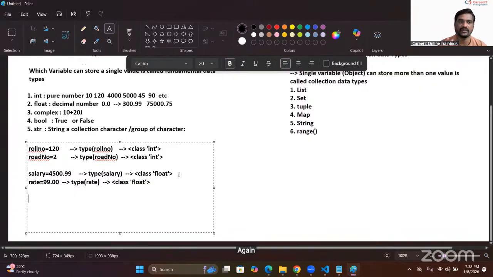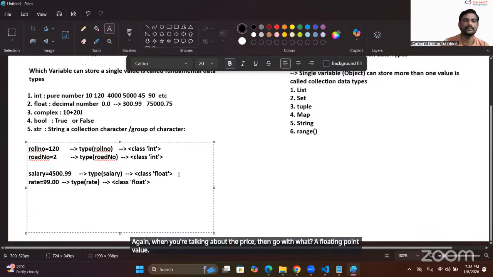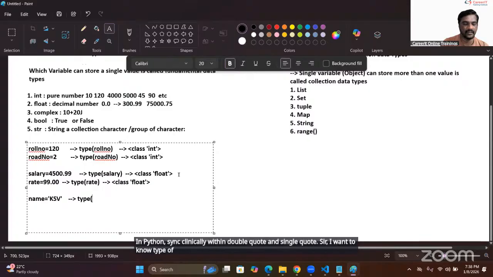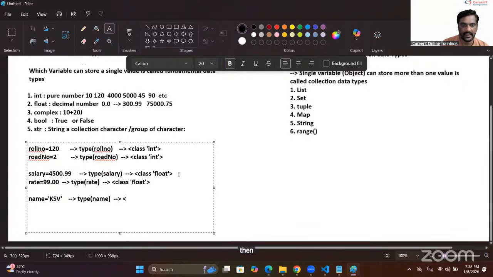Again, when you are talking about the price, then go with what? A floating point value. Then I am coming with, sir, I want to give some property names. Name is equal to, here I given, KSV. We know, sir, a group of characters is nothing but a string. In Python, a string can be declared within double quotes or single quotes. Sir, I want to know the data type. Then use type of name, and automatically PVM returns the class 'str', which means it is a string type.